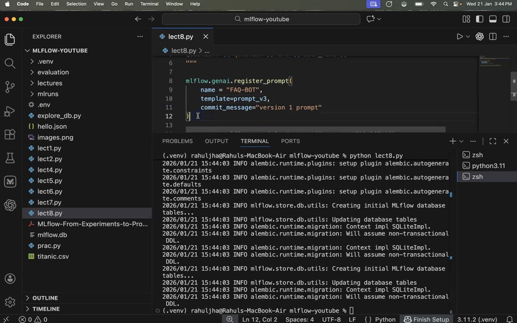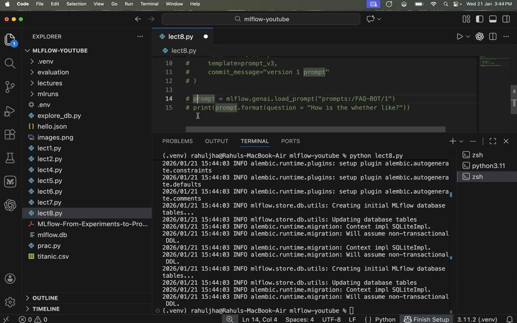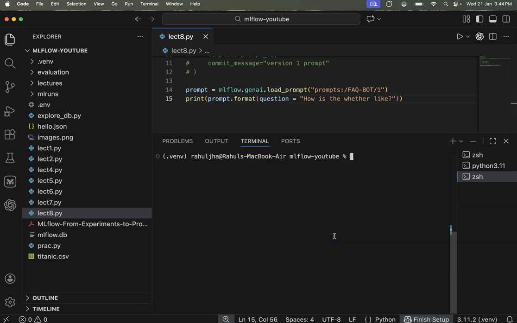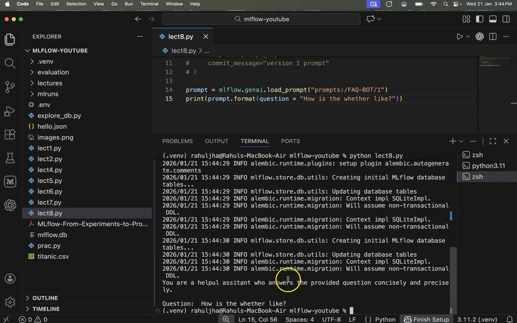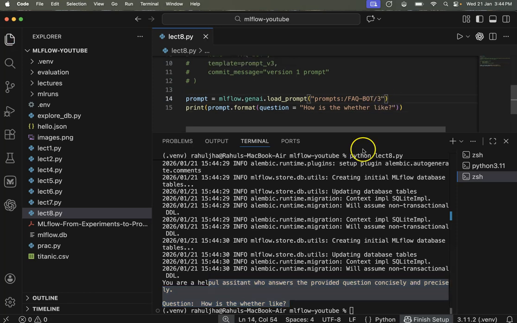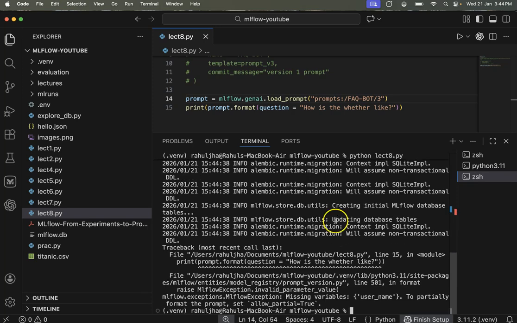Now let us comment out our prompt registration code, and let's uncomment the prompt loading code. So now, besides the question, we need to pass the username. But let's see what happens if we don't pass the username. Okay, sorry, I think I need to change the version also, no? Okay, so it says that there are missing variables.